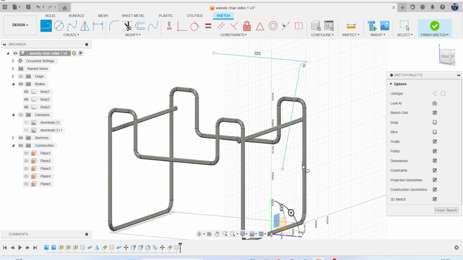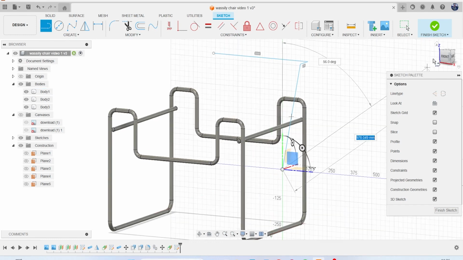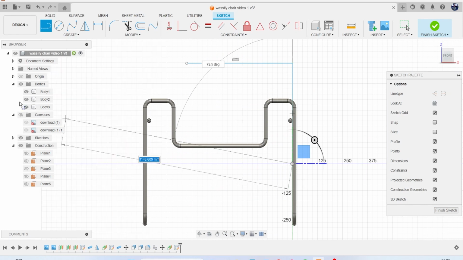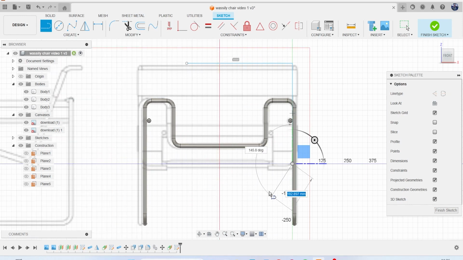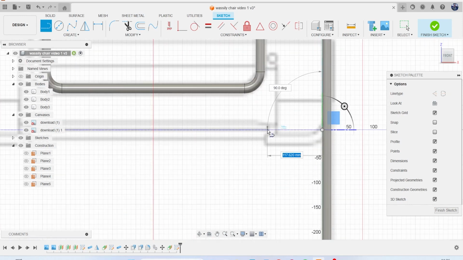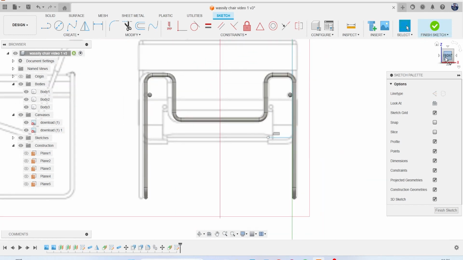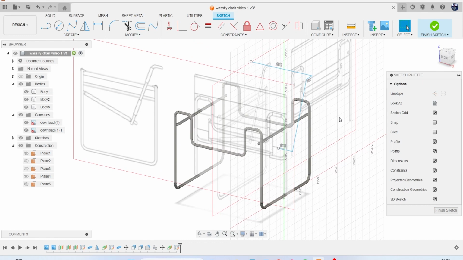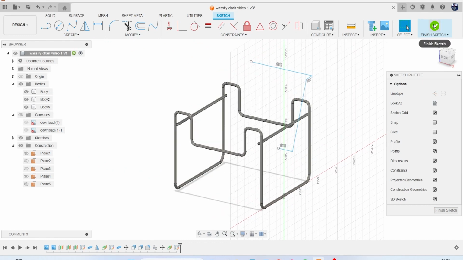So I'm going to hit L for line, click on that, and I want to go on this plane here. This time I do want to turn my canvas back on. It's going to come out to about there. So we've now got that. I'm going to just turn this off for now. I'm going to finish sketch.